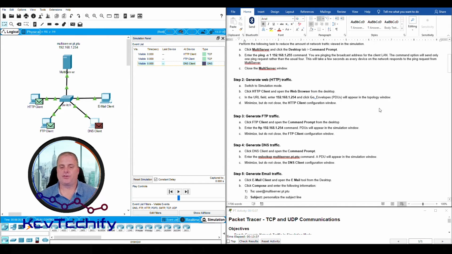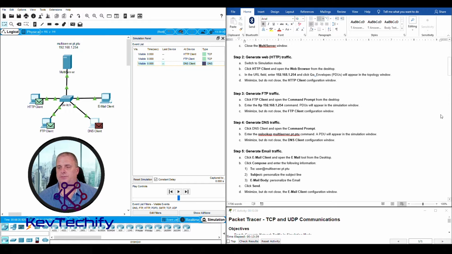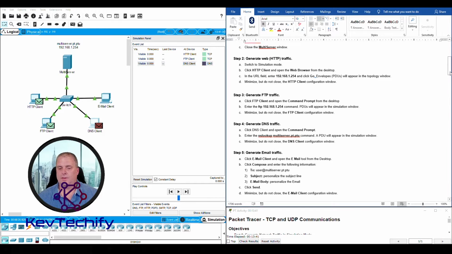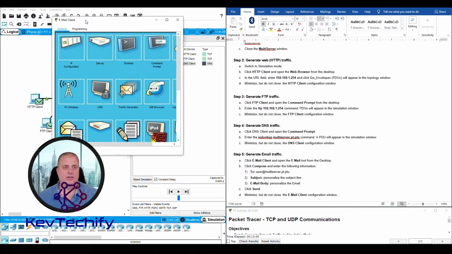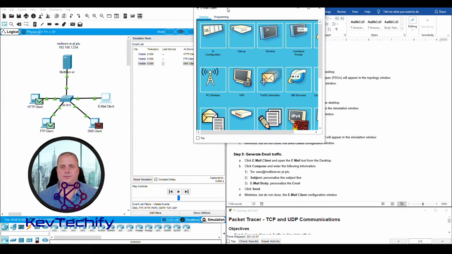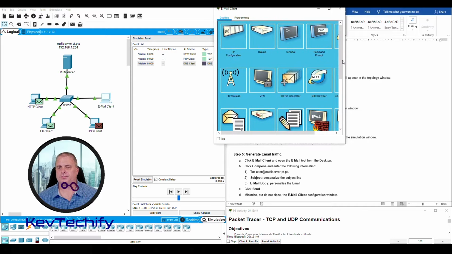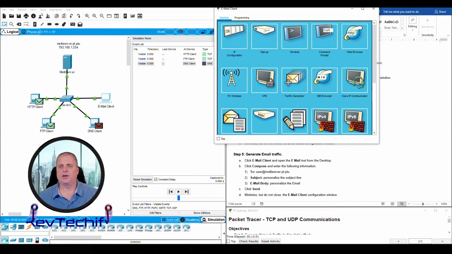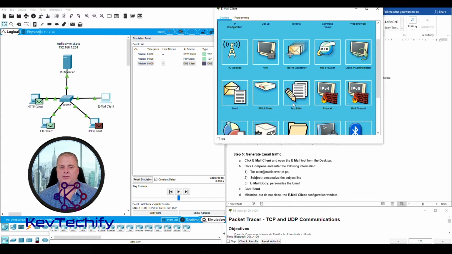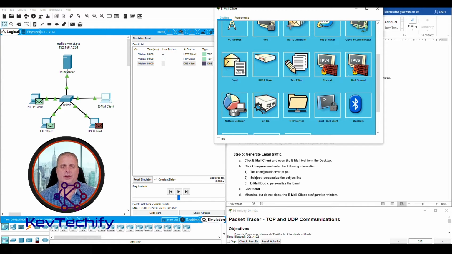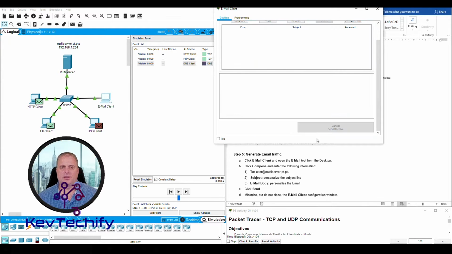On to step 5. We're going to generate some email here. First thing, click on email client, bring it over. We'll put it up here. I make this a little bit bigger and open the email tool from the desktop. If we look, once again, we're on the desktop tab looking for the email tool. I apparently have to scroll down. Oh, right here, email tool. I'm going to go ahead and click on that.